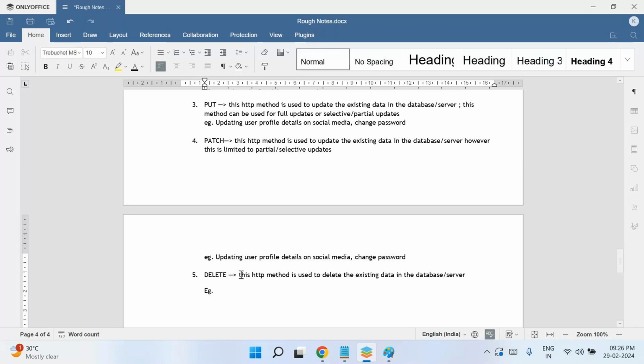Examples are deleting emails, deleting messages, or deactivating user accounts on social media. They're all examples of delete actions. So anything that you do on the internet, if you're deleting something, it's an example of the delete method.